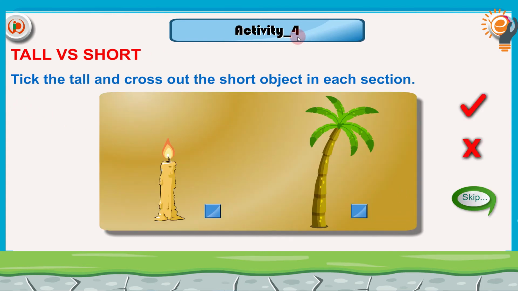In activity 4, tall versus short. Tick the tall and cross out the short object in each section. In this section, we have to identify the taller one and put a tick mark and cross out the short object. In these two, this is a candle and this is a tree. So, can you tell me which is the taller one? Yes, the tree is the taller one and the candle is the shorter one.